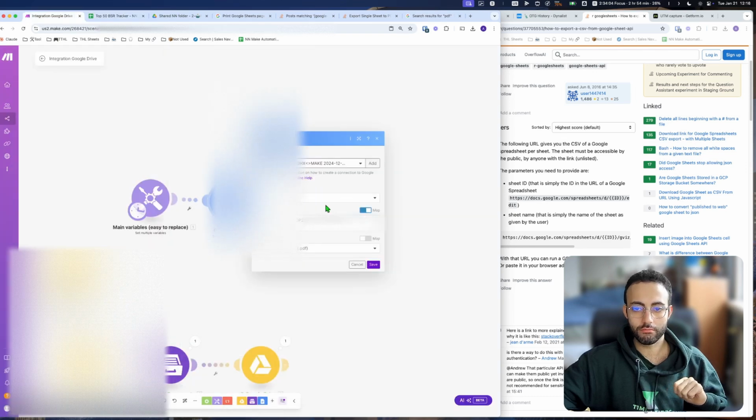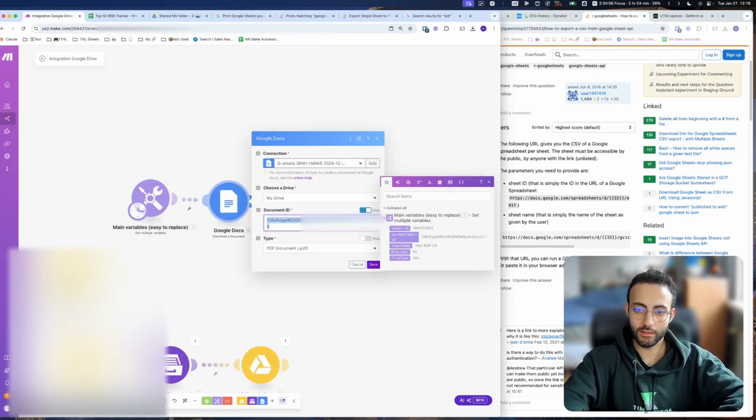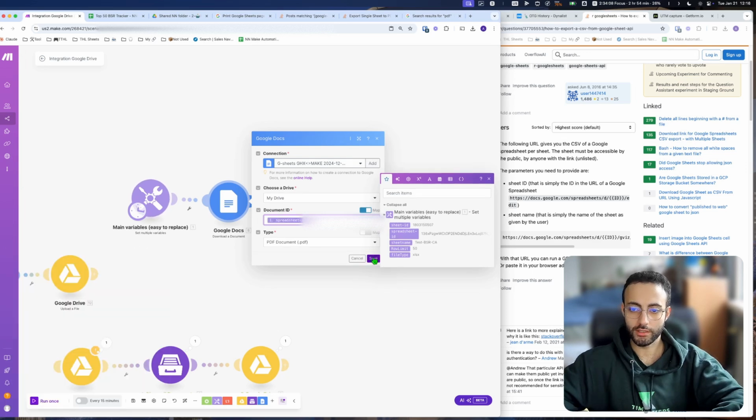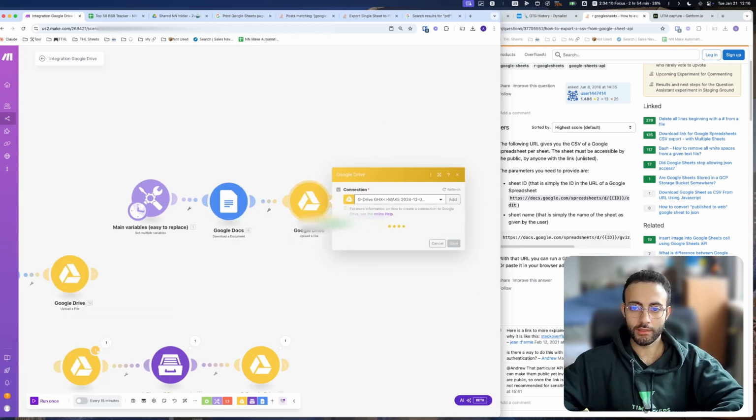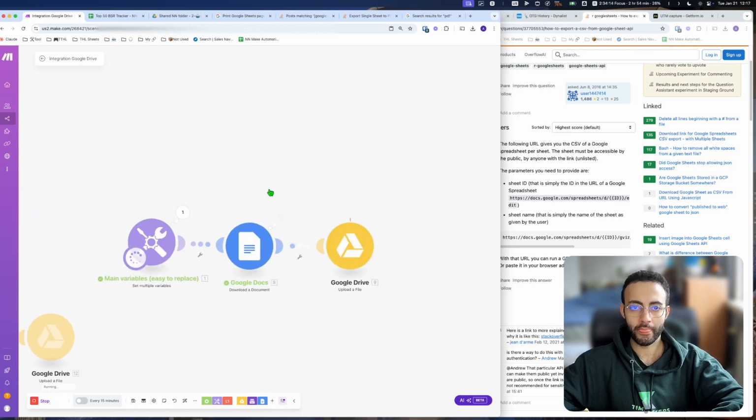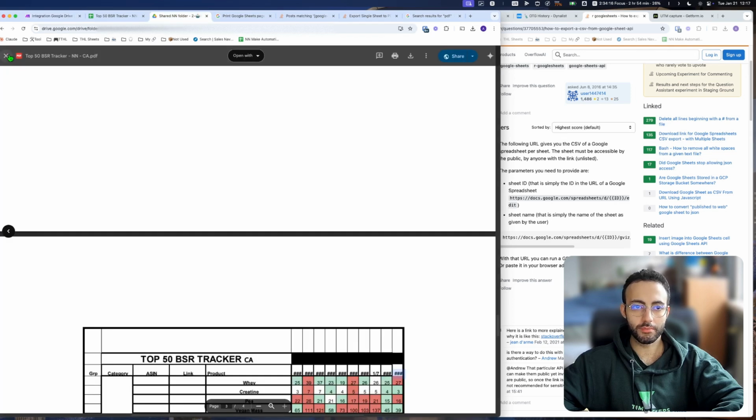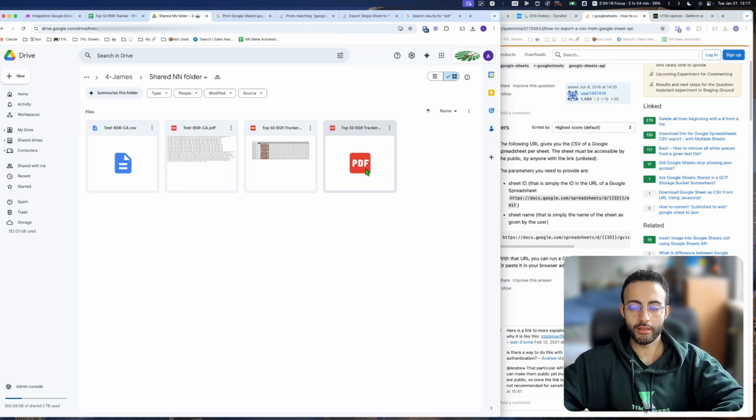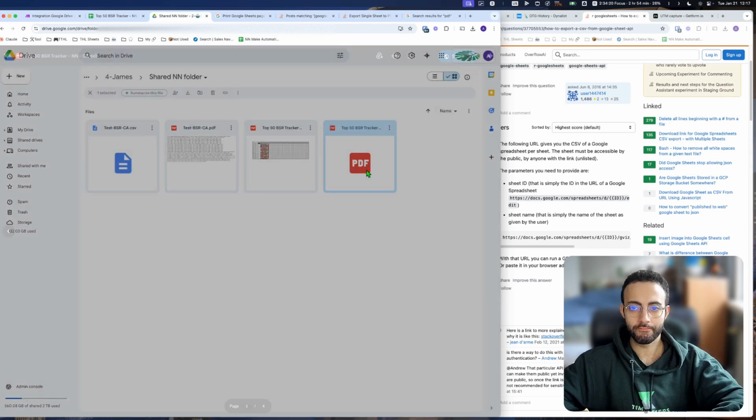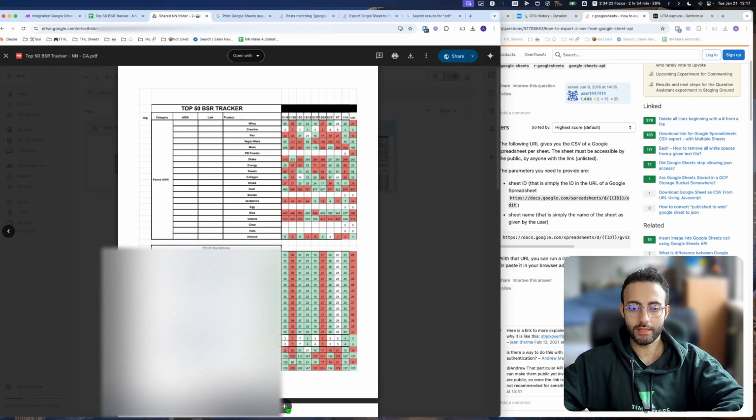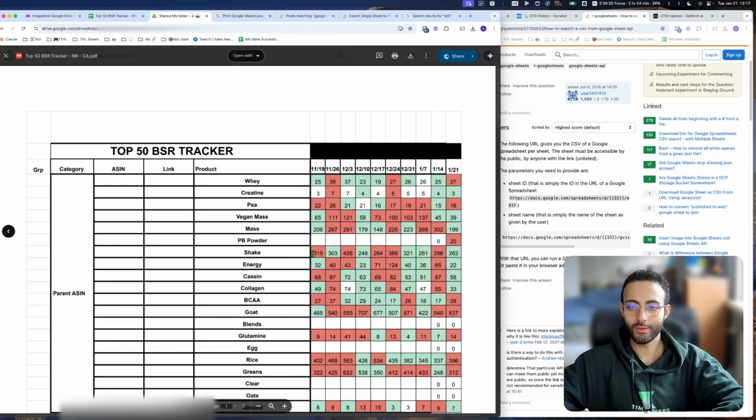You put in the file document ID. For me, this would be the spreadsheet ID, right? And then you just upload it to your Google Drive. So if we run this, now we should get the best PDF file, and it should be almost flawless. Look at this. Isn't that beautiful? Exactly the way it should be.